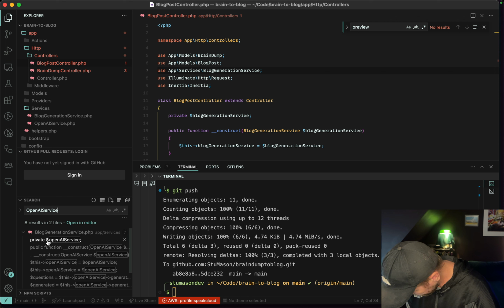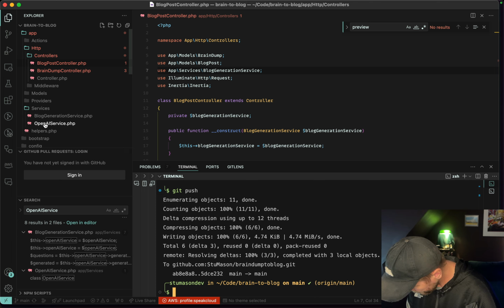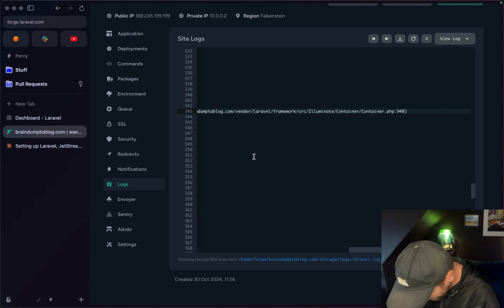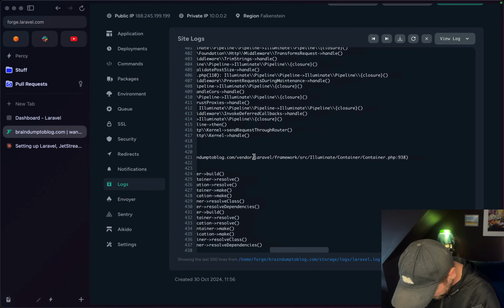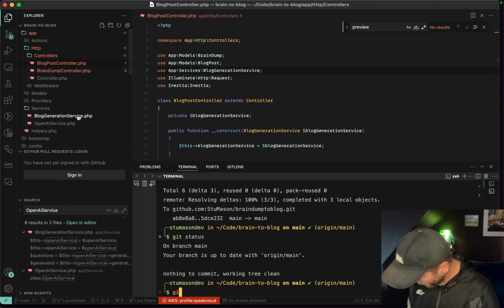I think that's a typo from that. But that wasn't picked up locally, right? OpenAI. It was a capitals issue. Very, very interesting. I can get that fixed up quite quickly. Get status. No. What?